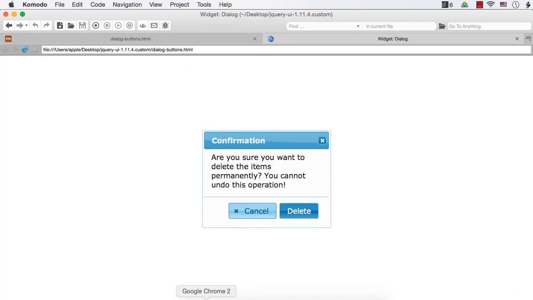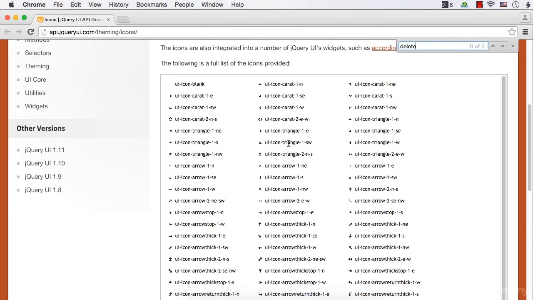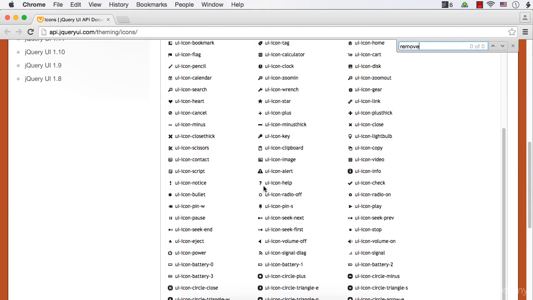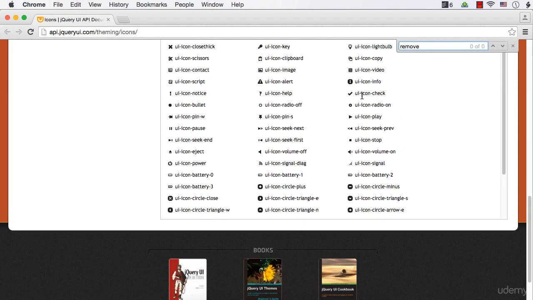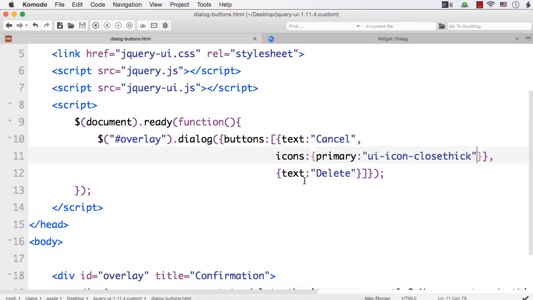And for delete, let's check whether we can find a delete icon. There is no delete icon as such. The name might be something different. Okay, for the time being, let's use this one, ui-icon-check. We could not find a delete icon from this list, so let me specify ui-icon-check.